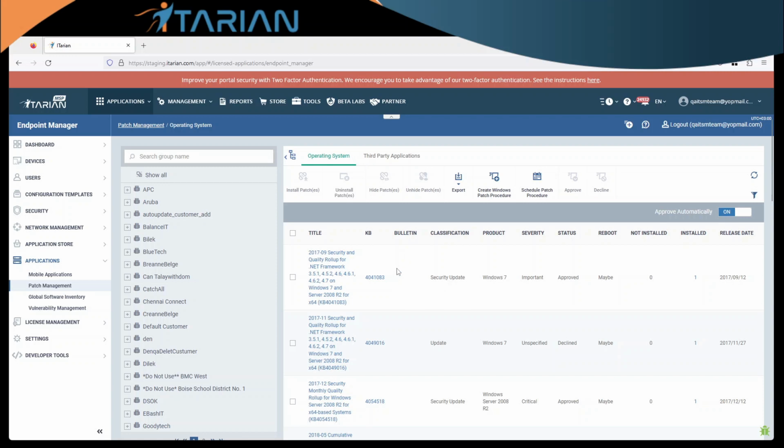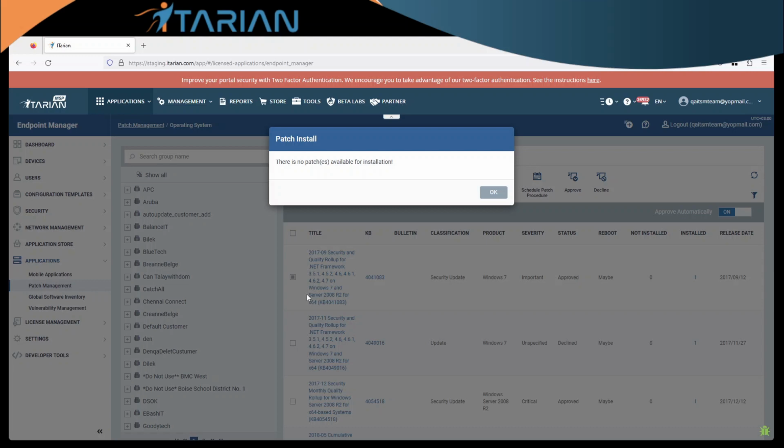So what other functions do we have here? If we tick the top patch here, we have a few options across the top. We can click install patches, and it is patches because you can have one or many selected. As you can see in this example here, it says there are no patches available for installation because I've selected one, but there's no available devices, so there's no need to do the installation.